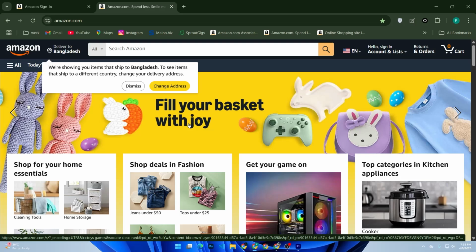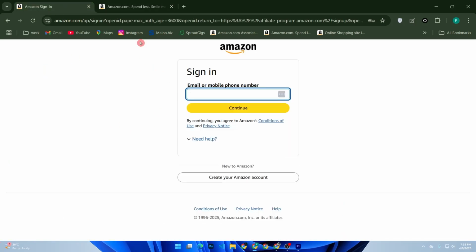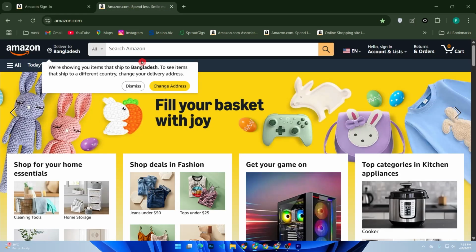Use trending sounds, text overlays, and hook lines like "Amazon must have under $20" or "TikTok made me buy it, worth it." You don't even need to show your face. Use CapCut to edit and boom, you are ready.